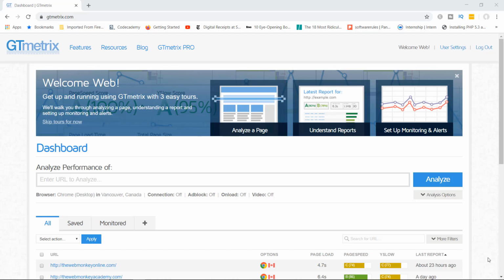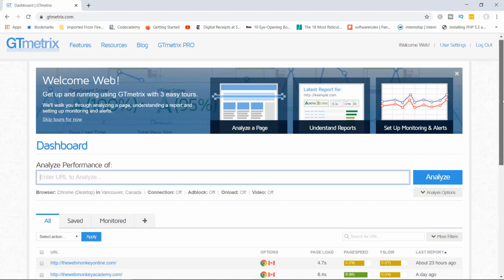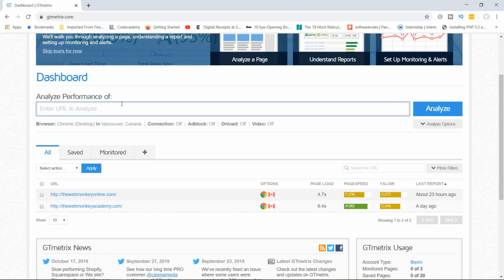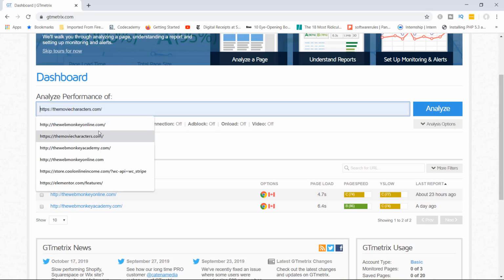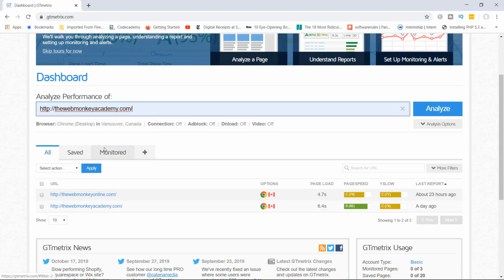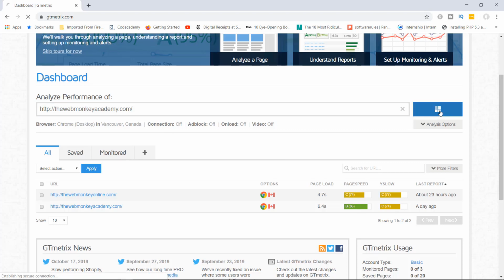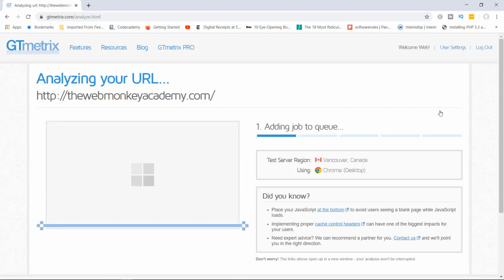So to get started on GTmetrix, all you need to do is go to gtmetrix.com. And then right in here, you will see this box where you can add your URL. In this case right now, I'm simply going to go ahead now and choose webmonkeyacademy.com. And I'm going to go ahead now and hit analyze. And that's pretty much it.